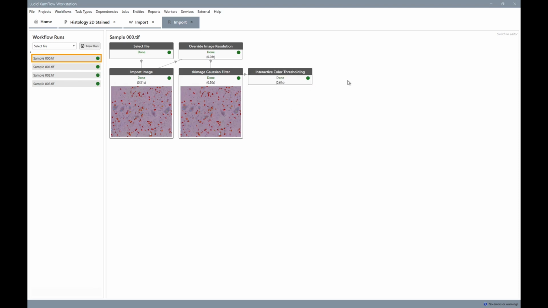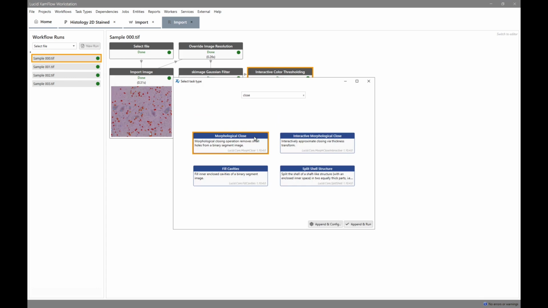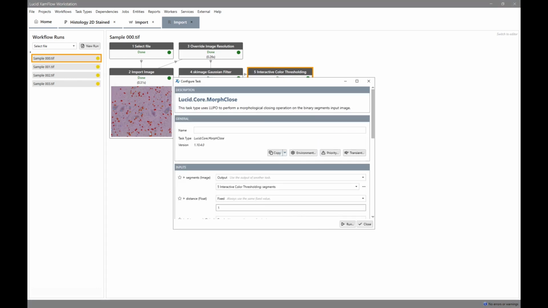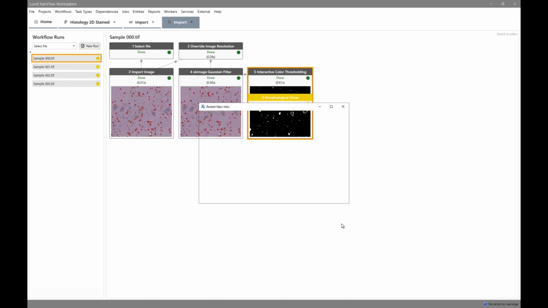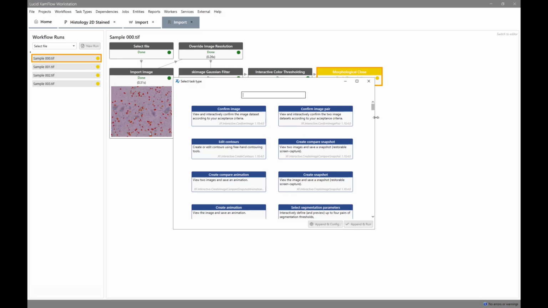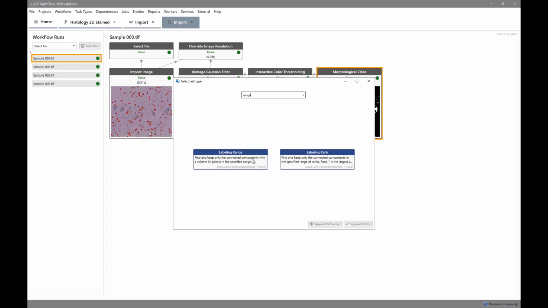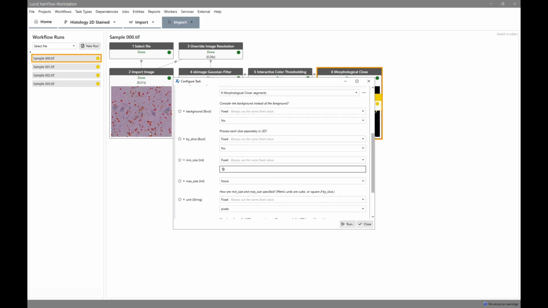Now, we have a simple binary mask, and many tasks are available to work with these, like morphological opening or closing operations that bridge or separate small gaps or holes within the segmented object mask. Adjust the closing distance parameter to effectively close larger holes as needed. Similarly, component labeling can filter out ranges of objects based on their size, effectively removing small, irrelevant artifacts from the analysis.